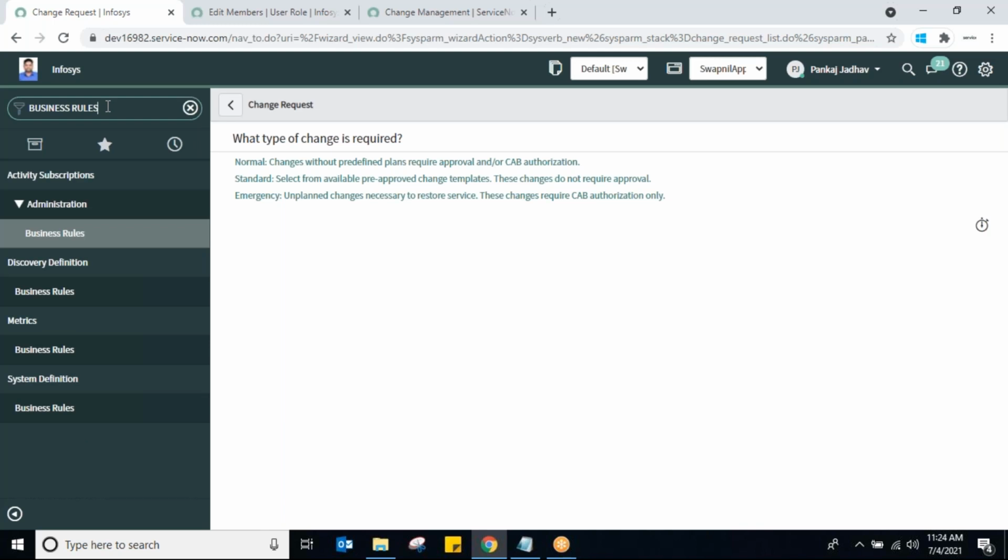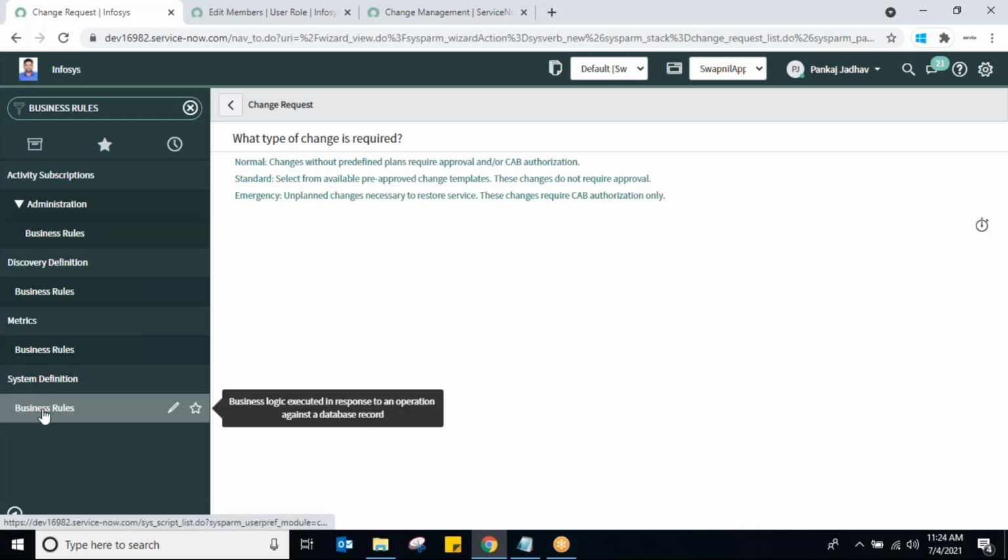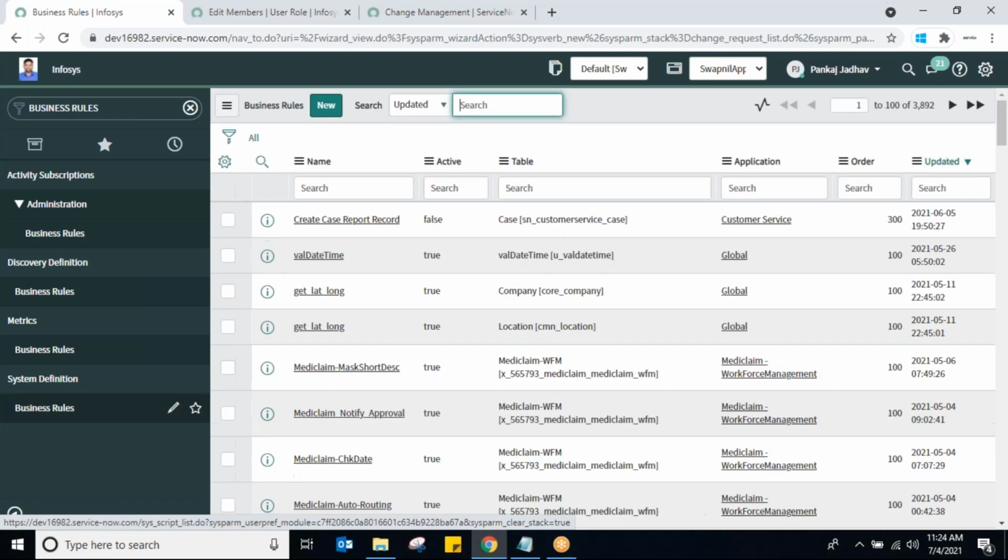Business rules. Administration, business rules. System definition, business rules. Difference. Client script, we saw many examples, but that was when the user was doing something from the form UI, form user interface, keeping one of the fields blank, incorrect value in any field. We were doing all those validations using client scripts. Business rule will handle something backend.